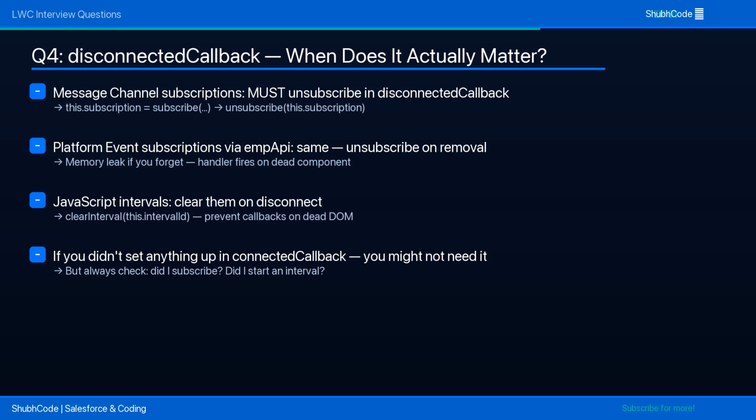Most candidates know that disconnectedCallback fires when a component is removed from the DOM, but interviewers want to know when you actually need to use it. The answer is, anytime your component sets something up that persists beyond the component itself. 3 main cases. First, message channel subscriptions. If you subscribe to a Lightning message channel in connectedCallback, you must unsubscribe in disconnectedCallback. If you don't, the subscription keeps listening even after the component is gone, causing memory leaks and potential errors when the handler fires on a destroyed component.